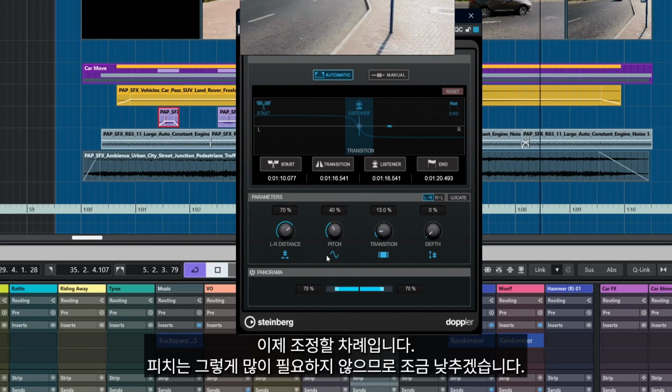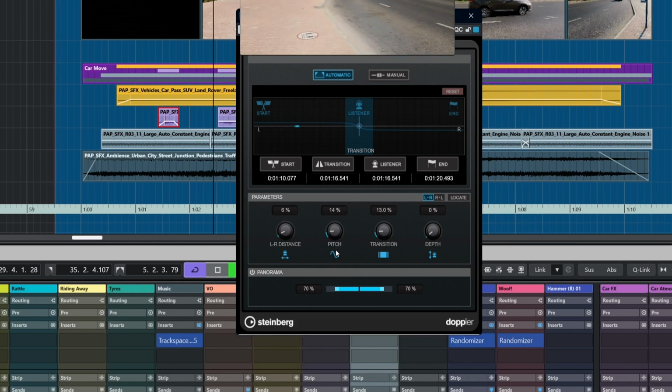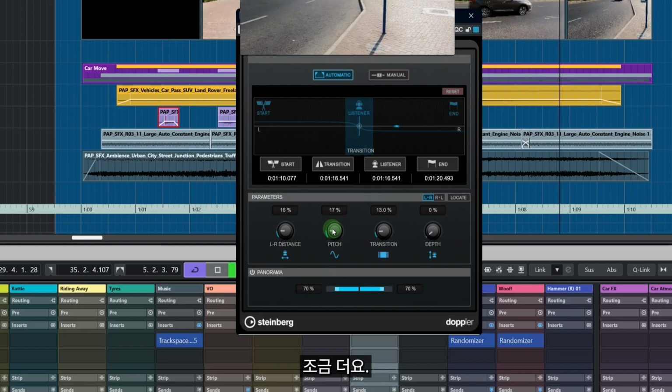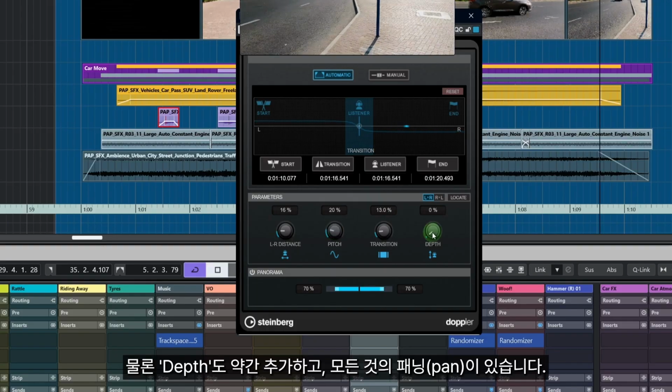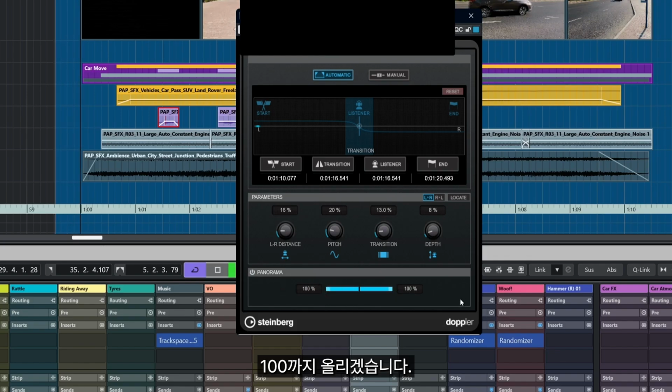And now for the adjustment. The pitch needs to be nowhere near as much as that, so we'll lower that down a little bit. Maybe a little bit more. And of course, we do have the depth, a little bit of that, and there is the pan of everything. So put that all the way over to 100.